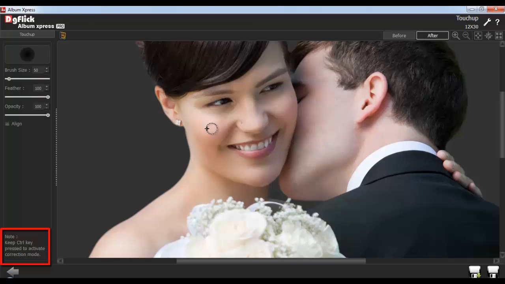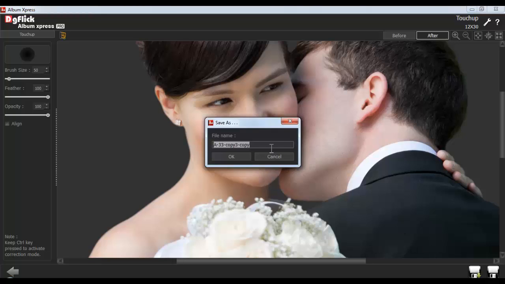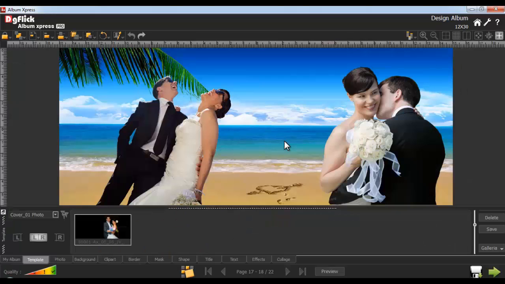Keep the Control key pressed to activate the correction mode. Click on the Save button to save the changes over the existing photo, or click on the Save As to create a copy of the photo. Give the file a name and click on OK.